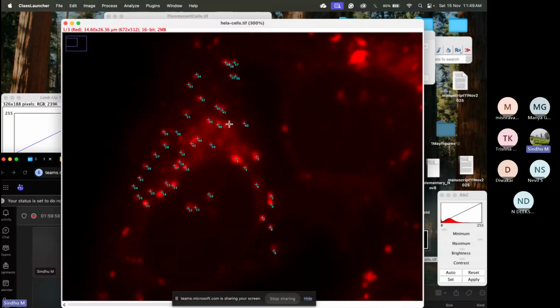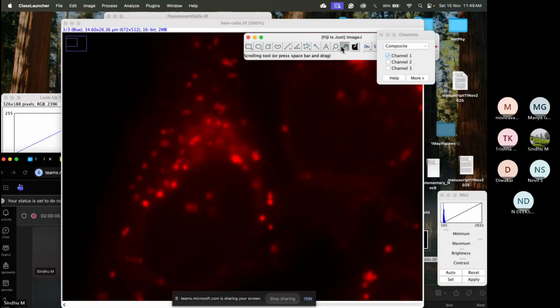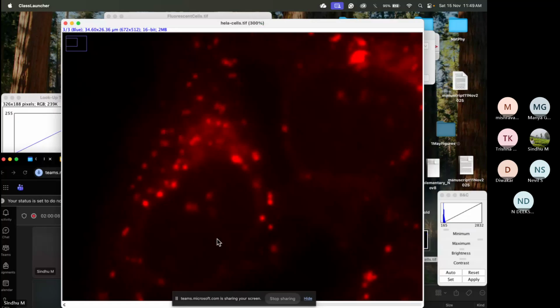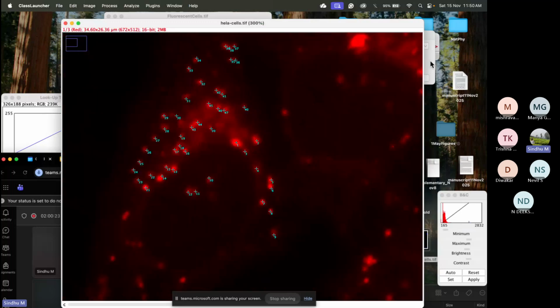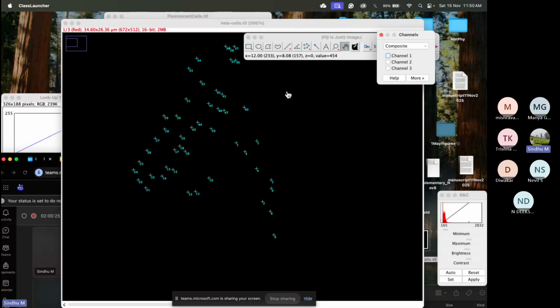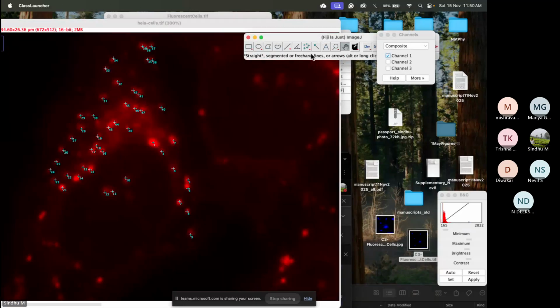But if the image quality is good enough, like right now in this image, if I just move across, there are some red spots which are also out of focus. But if the resolution was good enough, then we can also do an automated segmentation instead of doing counting things manually. So yeah.